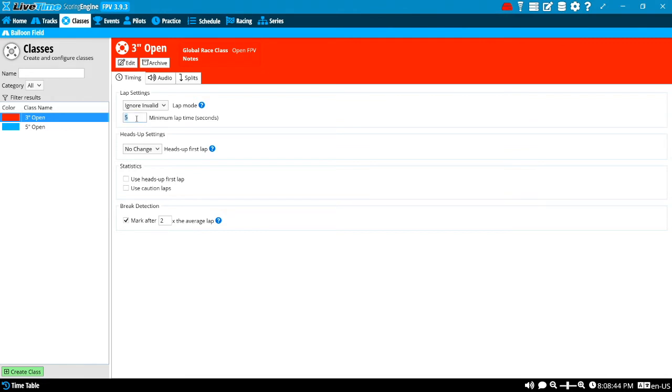The other cool thing you could do on the classes screen is set all the defaults for timing so that you don't have to keep doing it every time you create an event. I think a lot of people don't realize this either. That's helpful.